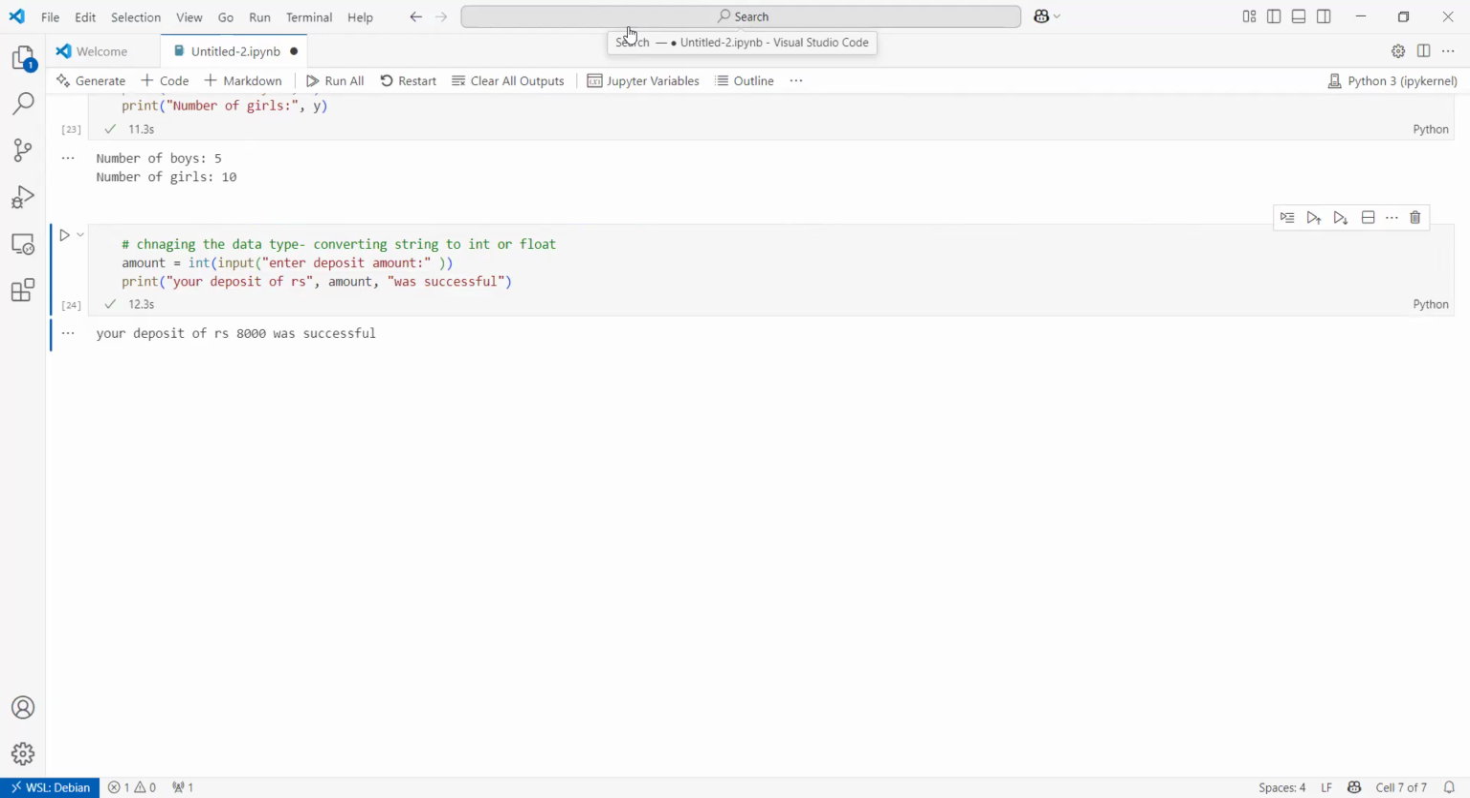Why is it important? In real banks you must do calculations like interest, balance updates, etc., which only work with numbers, not text. So that's why changing the data types is needed in the banking sector. And also we are using the conditional input, which is used in the banking sector to make smart decisions based on what users enter.